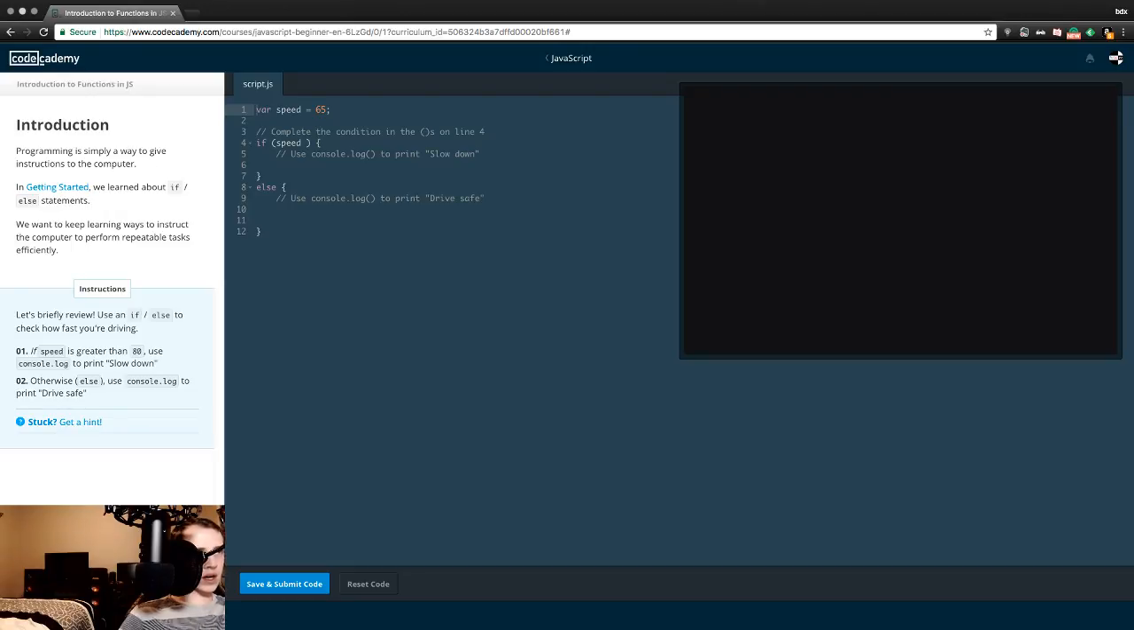Onwards, right? From the top, introduction. Programming is simply a way to give instructions to the computer. In getting started, we learned about if-else statements. We want to keep learning ways to instruct the computer to perform repeatable tasks efficiently. Let's briefly review. Use an if-else statement to check how fast you're driving. If speed is greater than 80, use console log to print slow down.